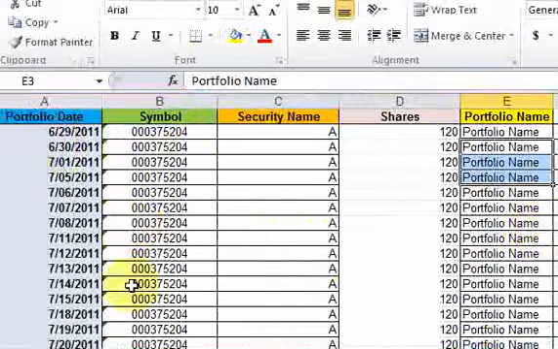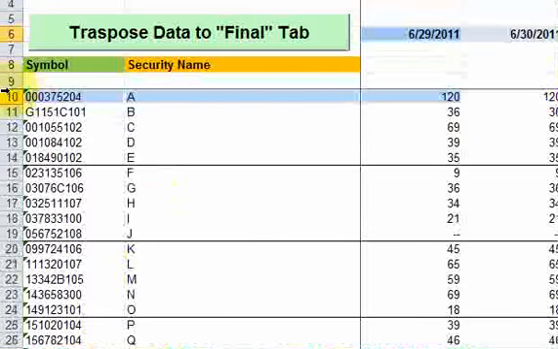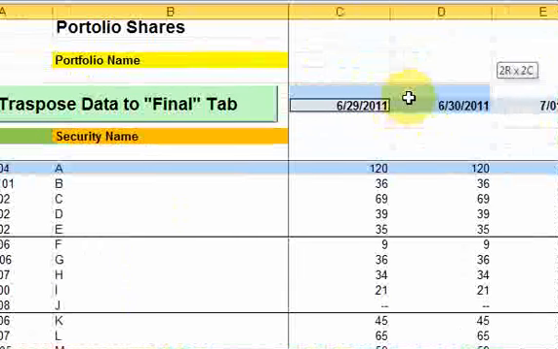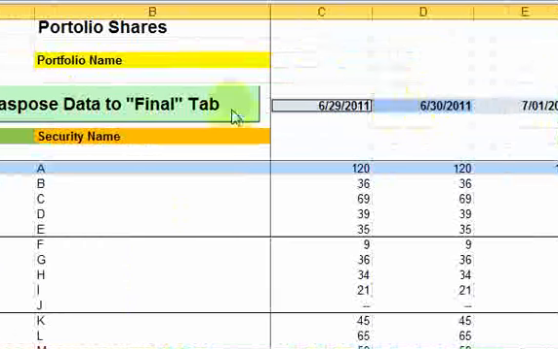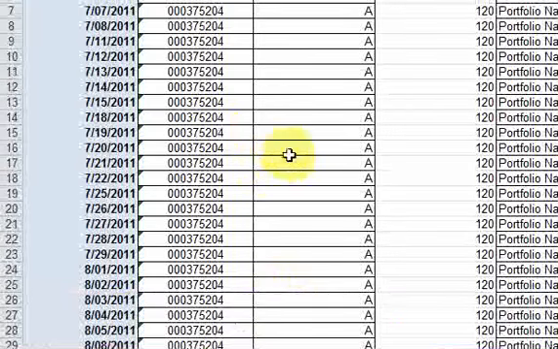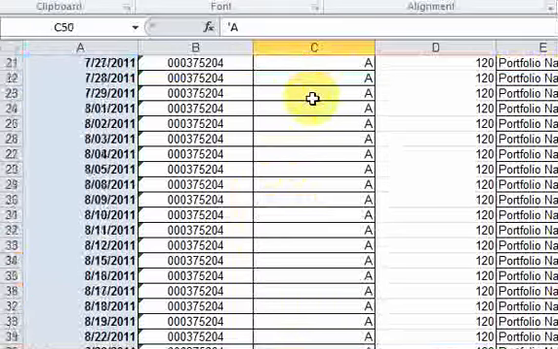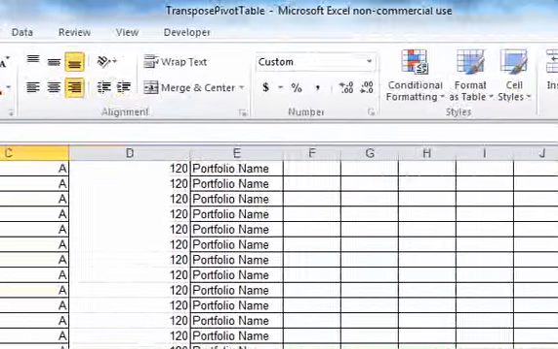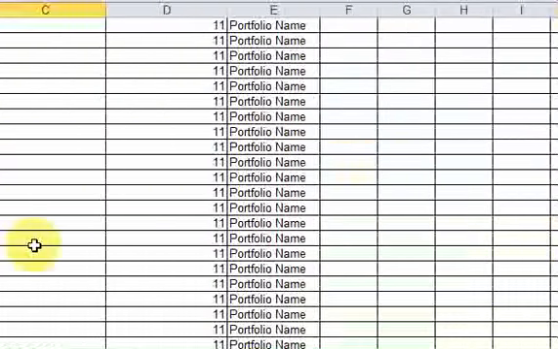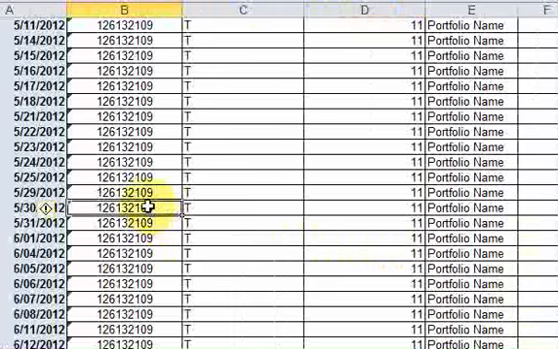So what are we doing? What we're doing essentially is taking this row of data along with the corresponding date and the portfolio name, and we're putting it on the worksheet here. And then we're doing that for all the security names. If I scroll down, down here we have security name T, and there's the number of shares, and there's the symbol and the date.